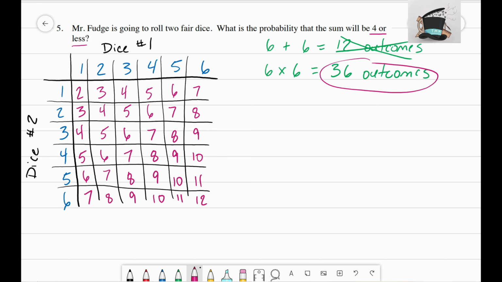These are all the different combinations that you get. So now we're interested in what are the outcomes where the sum is 4 or less. All I really need to do with this table now is circle all of the numbers that are 4 or less. So I see that I get a 2 here, I have my 3s, I have the 4s, and the rest of the numbers are more than 4.